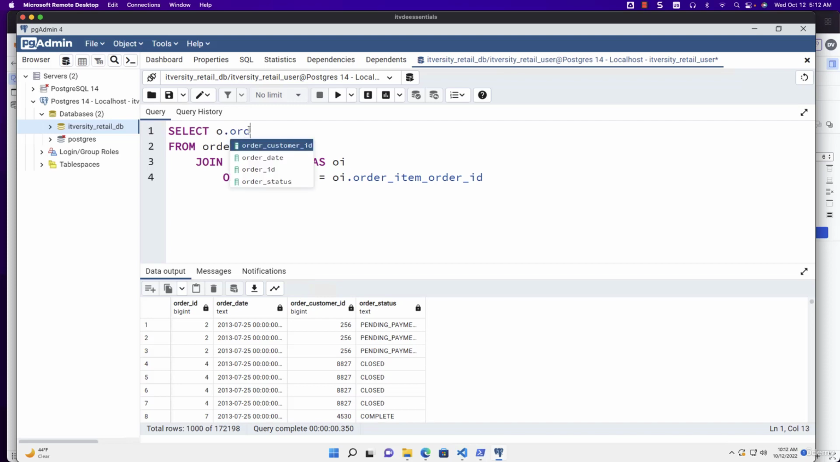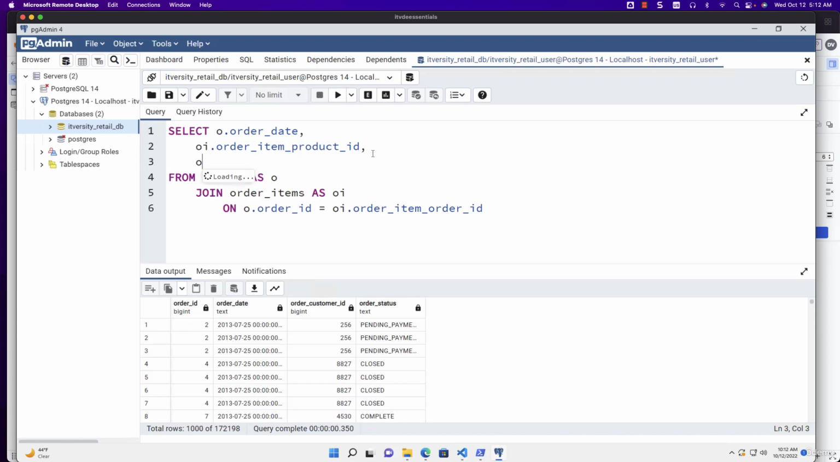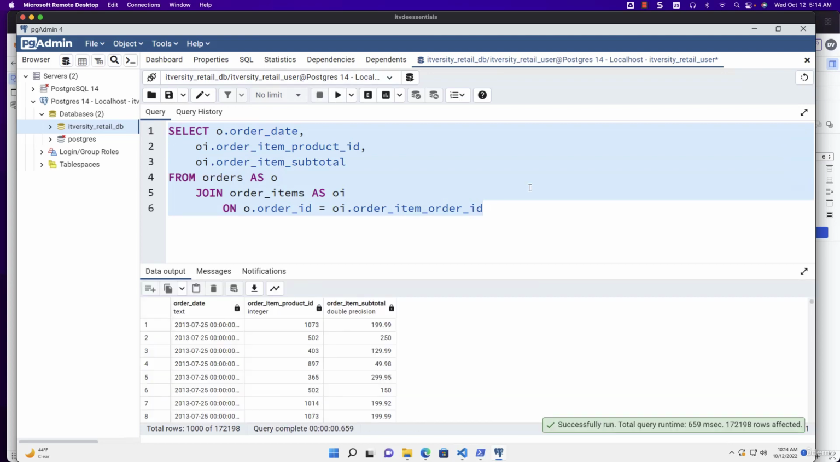We should be able to specify order date from orders like this. Then we should be able to specify order item product ID from order items like this. Then we can actually specify order item subtotal from order items like this. Now using this query, we should be able to get only those fields which we are interested in. Let me run this. You can see the output is as per expectations. This is how we will be able to join two tables.